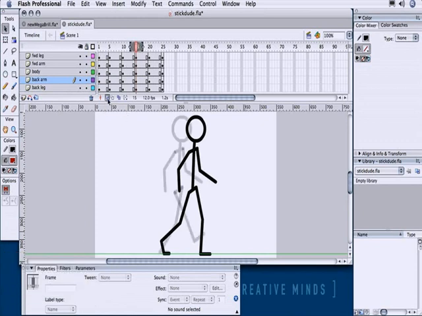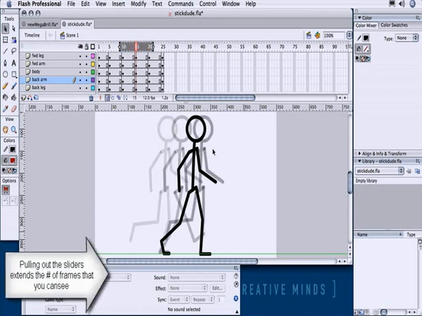Let me turn that on here with the onion skinning controls, and I've got a couple of sliders dropped up in here. I can grab a hold of these, and I can pull them out and extend the number of frames that I can see down in my timeline.